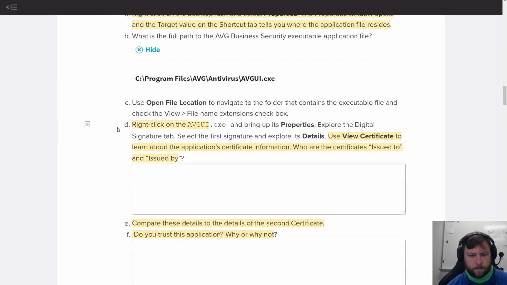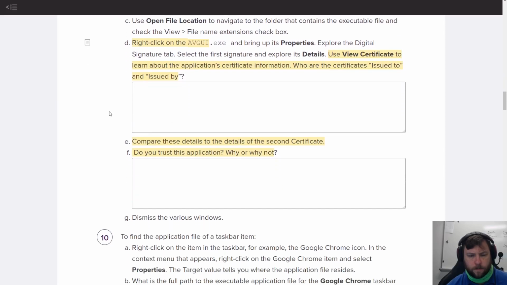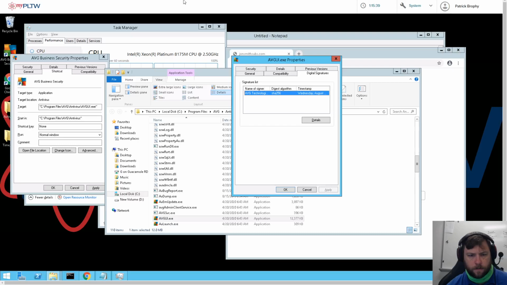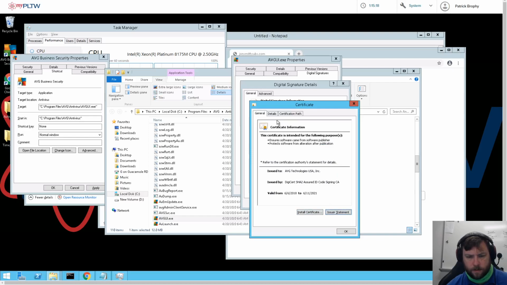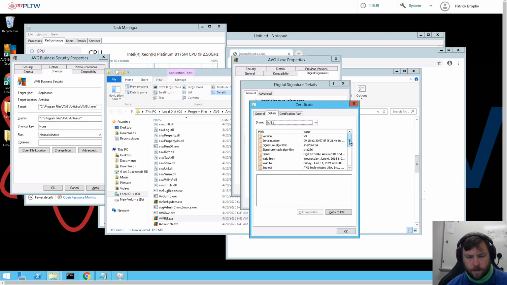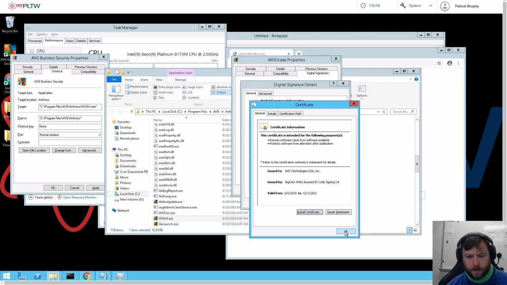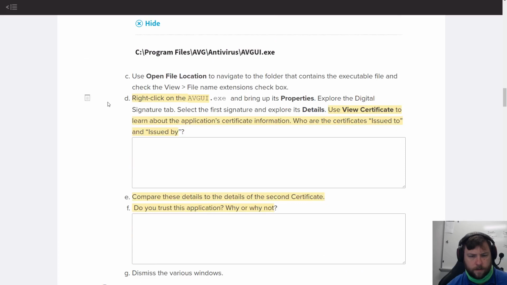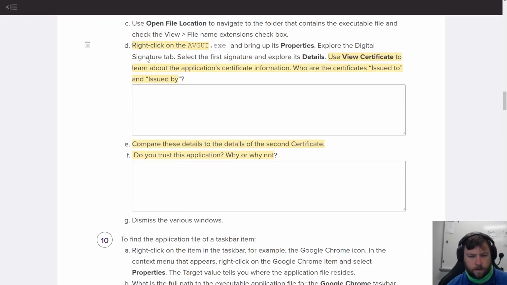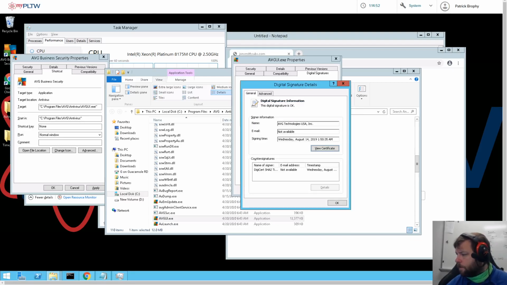Wait. Second certificate. So you get some more details about that. Where's the second certificate? Hold on. I'm going to pause this.